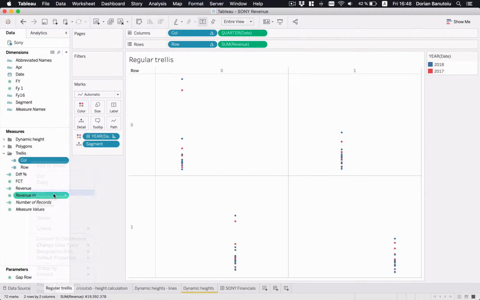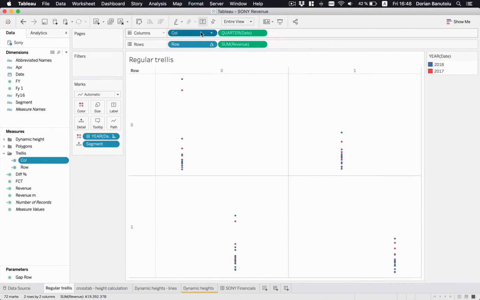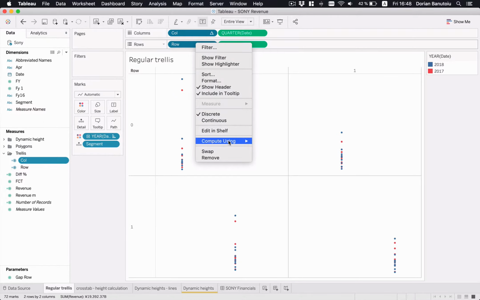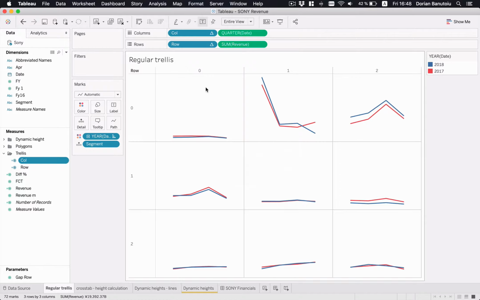These are the classic calculations. You have probably seen this before. We just need to make sure these are computing using the segment. So now we have all the different segments. Let's make this a label so you can see them. So this is financial services, game and network services, and so on.